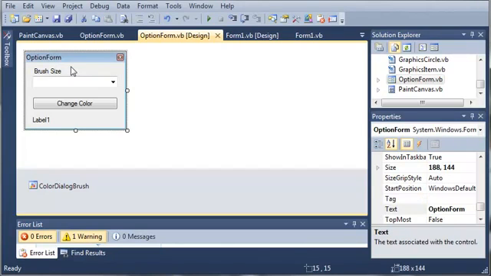Now this options form and changing the color and the brush sizes were all my idea. I just took the base of their paint program, walked you through it, and then we created this form right here that will let you change the brush size and the color.